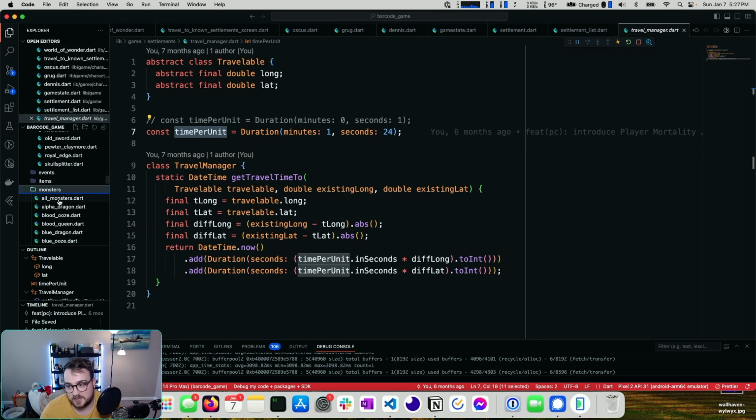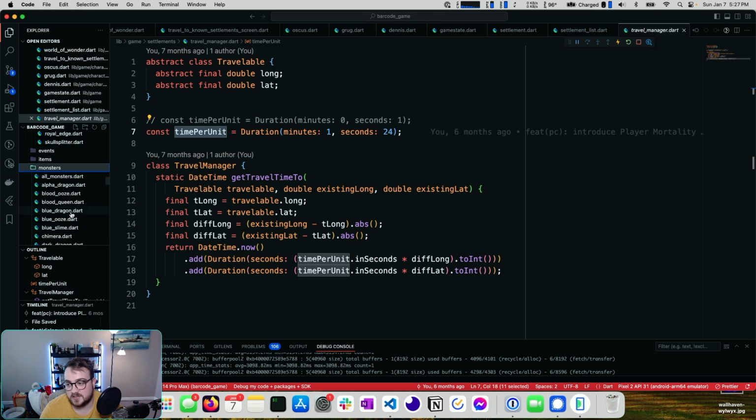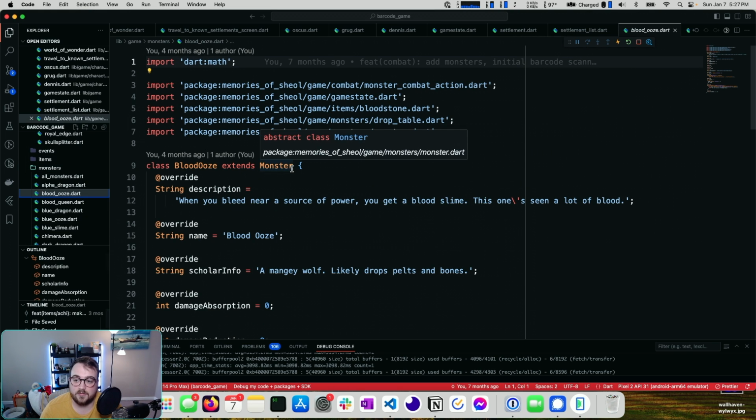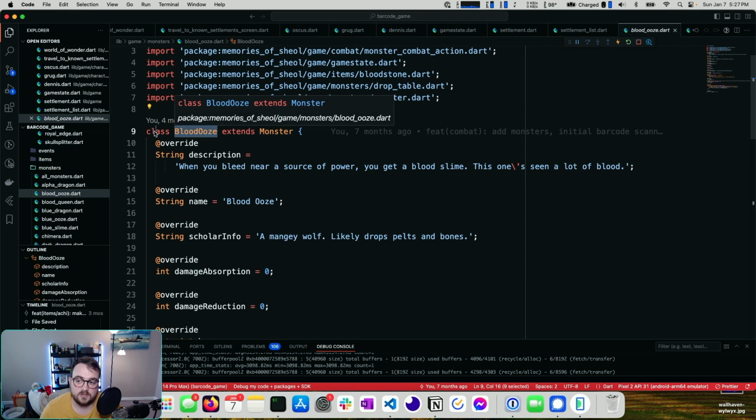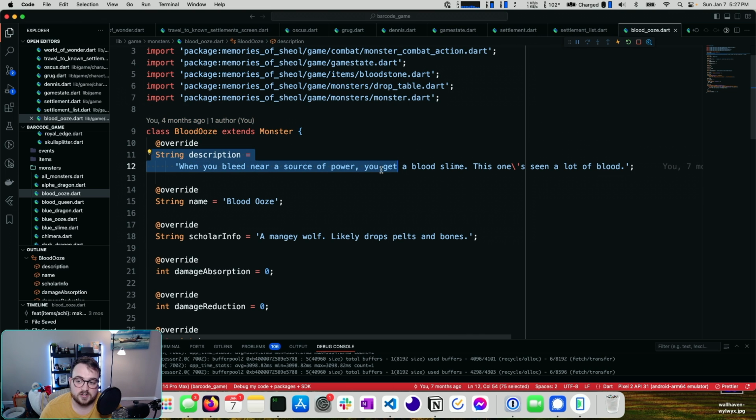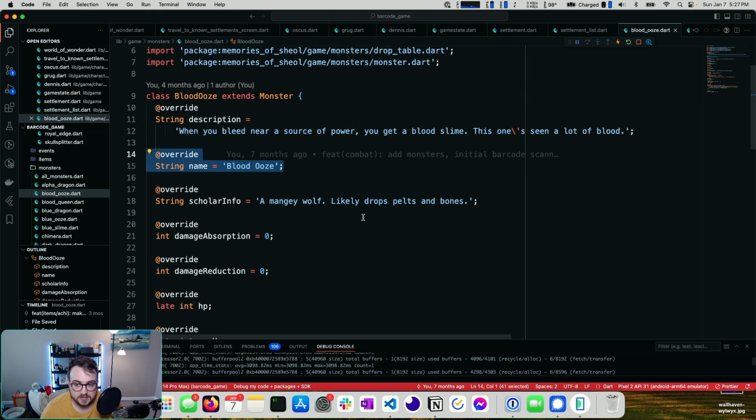Oh, we haven't talked about monsters. Let's pick a monster. Let's go with the Blood Ooze. They're really basic. So they extend a monster class. They are a class of their own. They have a description. When you bleed near a source of power, you get a blood slime. This one's seen a lot of blood. It has a name called Blood Ooze.